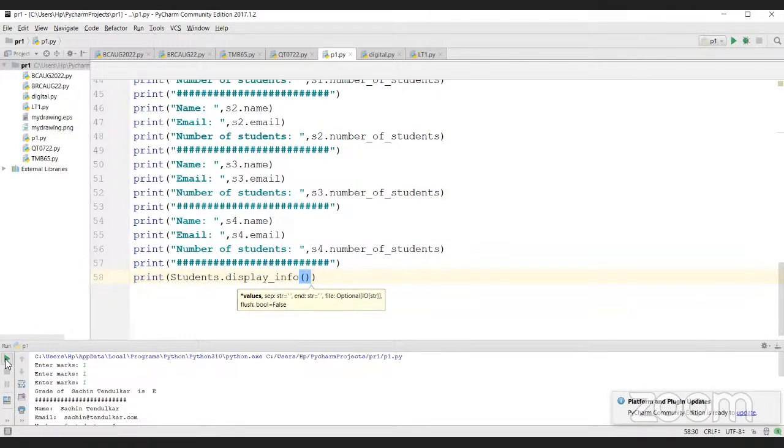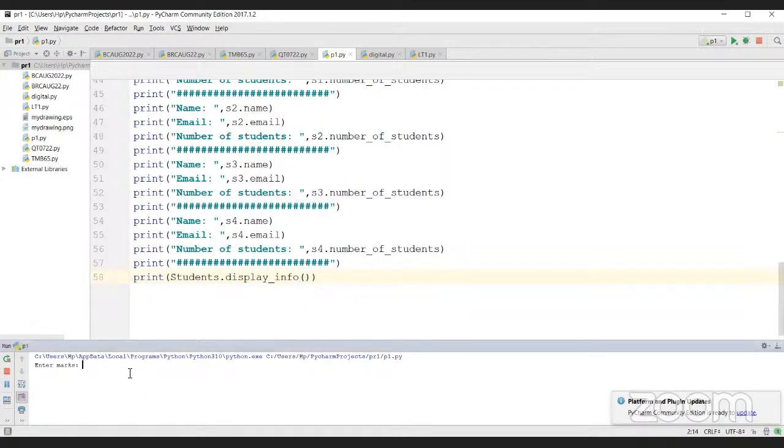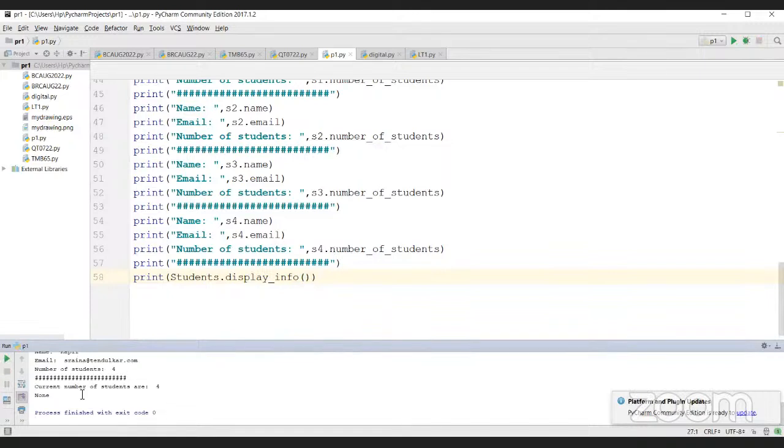Now when you run it, see, current number of students are 4. It's giving us the value here. Print and printing, it is not returning anything, right? So it is anyway printing here, so we don't have to say another print here. Yes. So this is how you can get the class level variable.